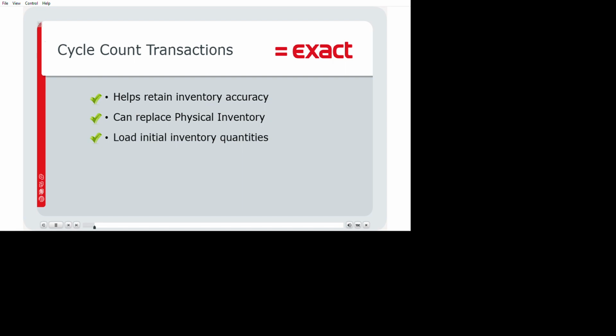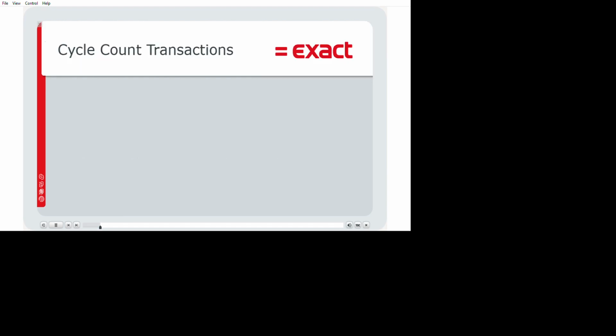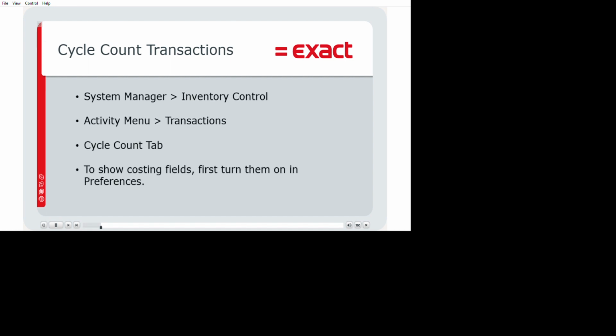You can either enter each cycle count as an individual transaction or use the grid at the bottom of your screen to enter several or all cycle counts and process them all at one time. Let's get started learning to create cycle count transactions. These are the steps we'll follow.